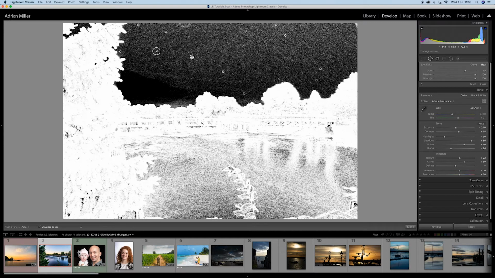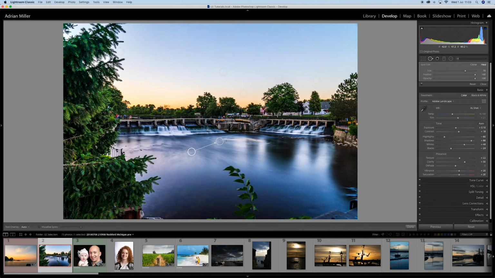And again we can just work our way through those and click on them with our default settings already set here, and we can remove all of those spots. And let's turn the visualization back off again. Press the H to hide, and there you go, we've removed all of those spots from this image.